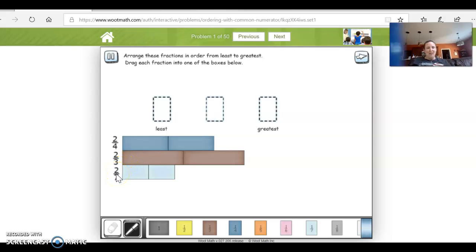All right, so now it's easy to see which one is the least, which one is the greatest, right? So the least one is the shortest one. Well, we can see right away that 2/7 is shortest, so I'm going to drag it right here. Voila. Then what's the greatest? Well, which one's the longest? Right away you can see 2/3 is the greatest, and then 2/4 is in the middle. Okay, so the least to the greatest looks like this, and I'm going to check it.